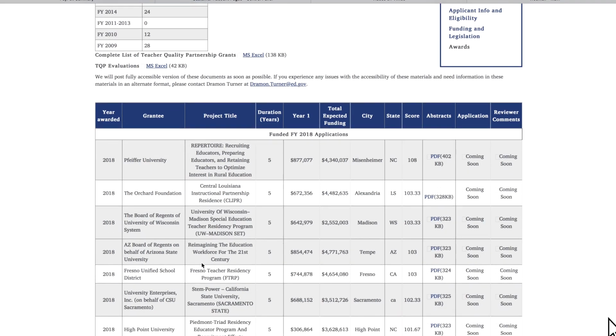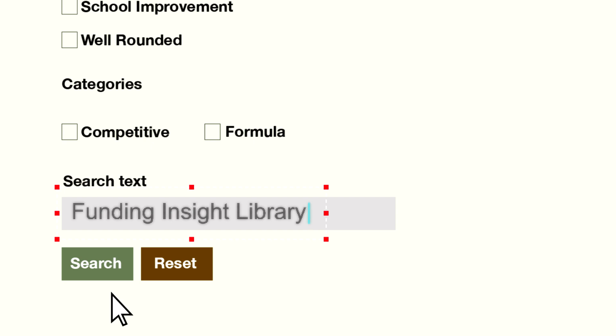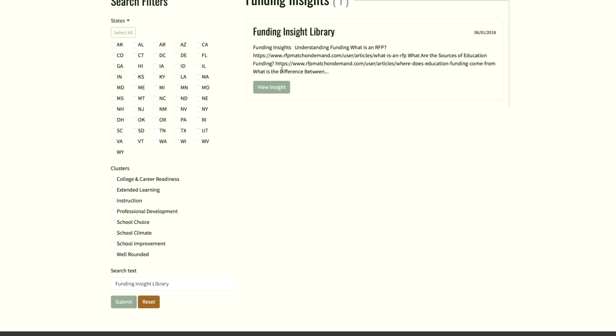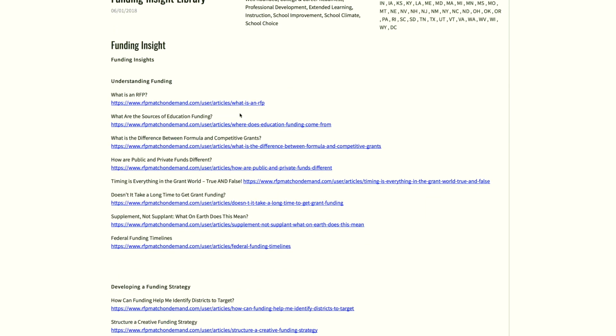Inside the Insights tab, go to the search text box at the bottom left-hand side of the page. Type exactly this, Funding Insight Library. Click View Insight. Under Funding Insight are links to Dr. Love's crash course on professional development and funding.